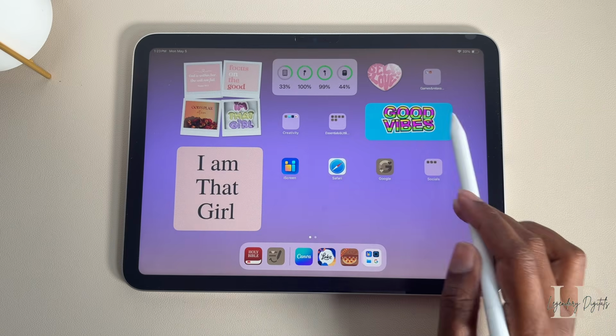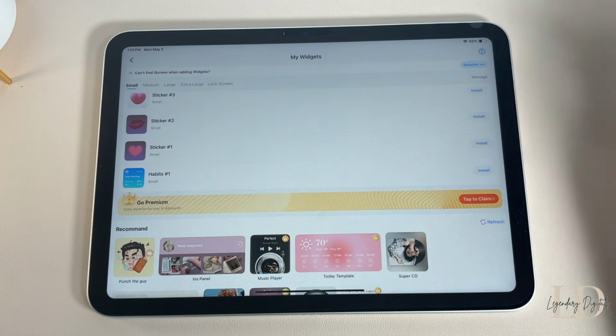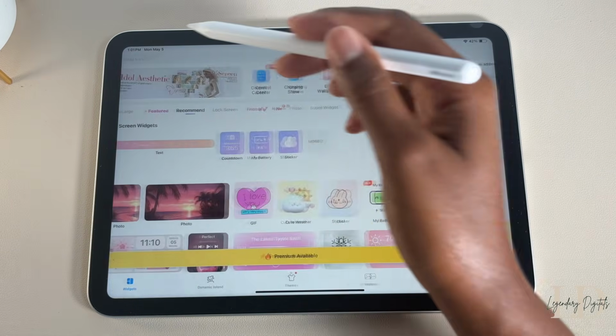Next is my Vibrant Good Vibes widget. And then we have iScreen, and this is where I got the photo album and self-love badge widget from.